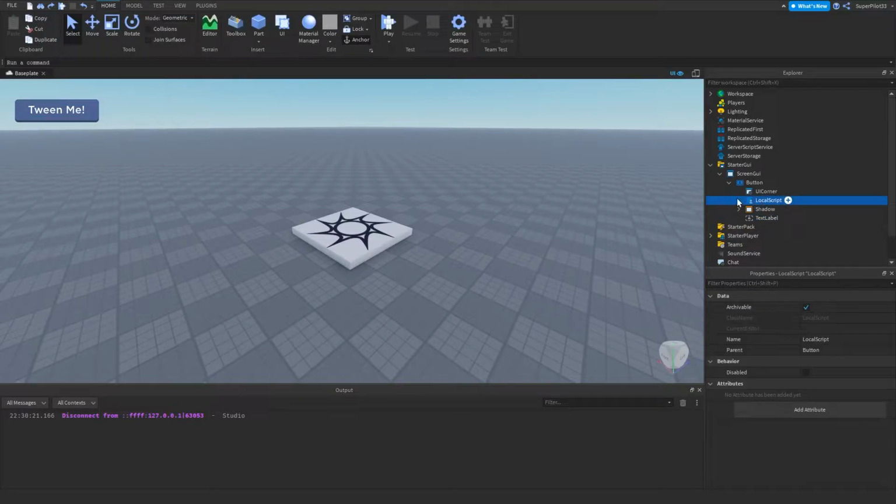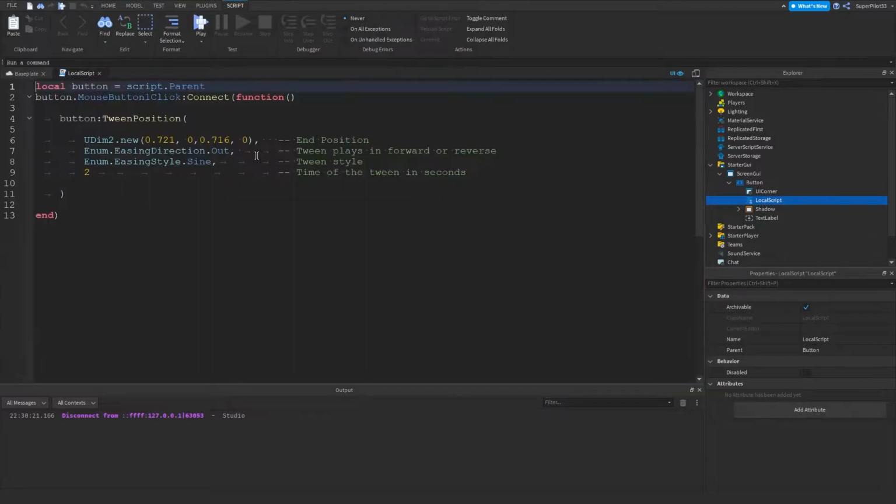And this LocalScript right here is basically the script that controls all of the tweening. So I'm going to open it up. And right here, you can copy this if you'd like, but I'm going to explain it. And this is really important, so make sure you pay attention.